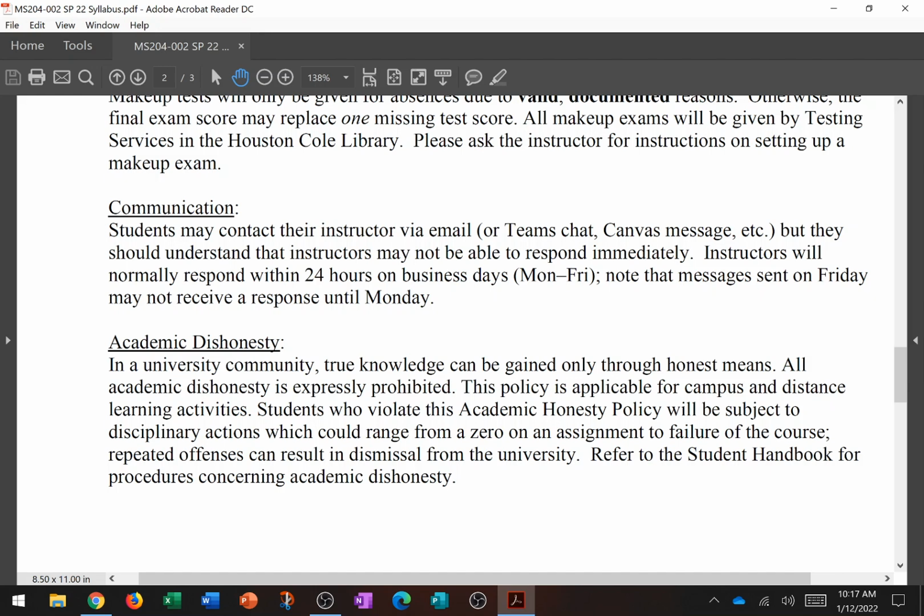So let's see, communication. Email is the best way to get in touch with me. I'm usually very responsive. If I'm not teaching another class or asleep, then I'm going to respond to you really quickly, especially if I'm in my office. If you look at my schedule and see it's my office hours, I'm probably going to answer you as soon as I get it typed.